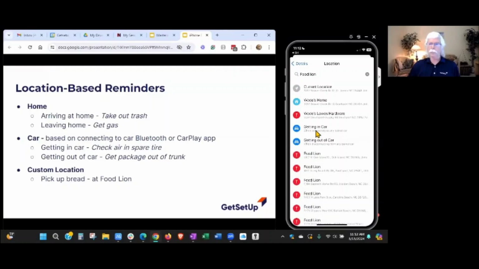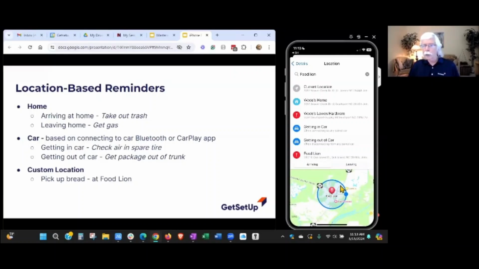And say search. And here's all the different Food Lions in the area. And this is the one that I go to. So I'm going to touch that one. And it shows on the map which one I've picked. And it draws a little circle around the radius that it's going to notify me. So if I drive down any of these roads, once I get in that blue circle, that's when I'll get the reminder. So I don't have to pull up into the parking lot. I can do it from anywhere.